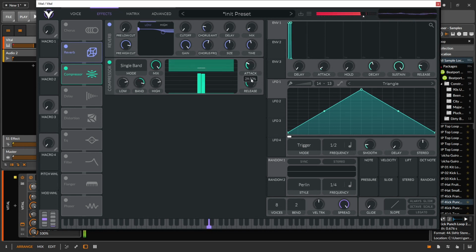And you've got attack and release. So that's all that is. I'm not going to go into how to compress or whatever. That's kind of a separate issue. But you can see there what this is. This is basically just a compressor.